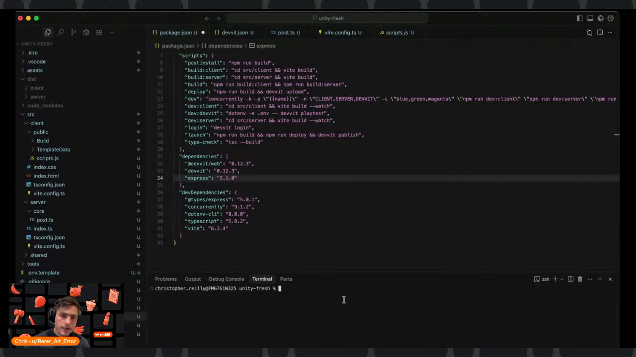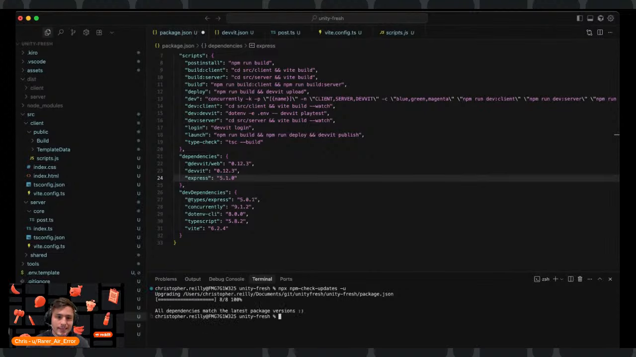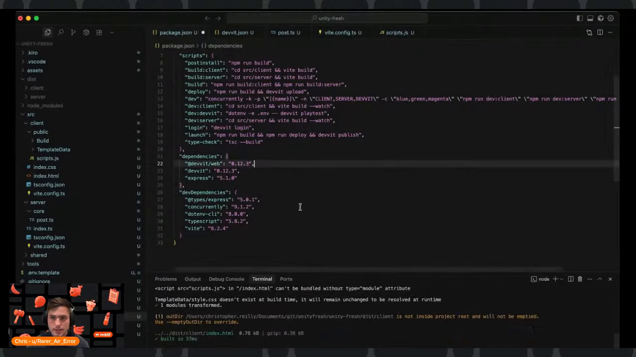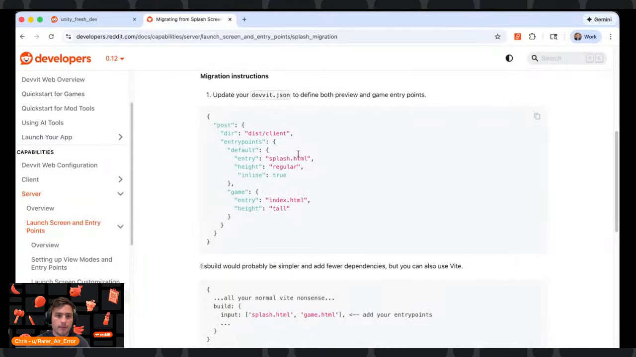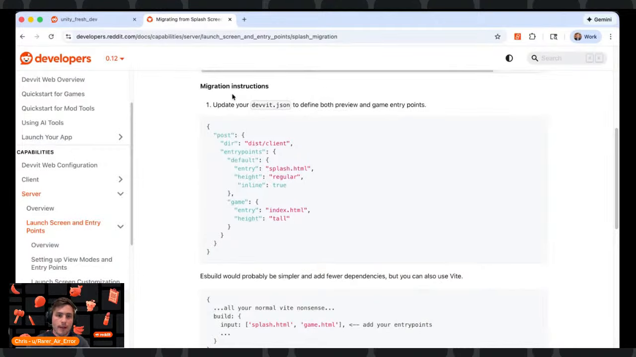The first thing you're going to need to do is update your dependencies if you haven't already. In this project, I'm already on 0.12.3. 0.12.2 is when all of these features were released, so you can use that as well, but we now have 0.12.3 out. To update, you can run npx npm-check-updates -u. That will update your package.json file. And from there, you can run npm install, and that will make sure your packages are up to date. At that point, we're pretty much just going to follow these instructions.